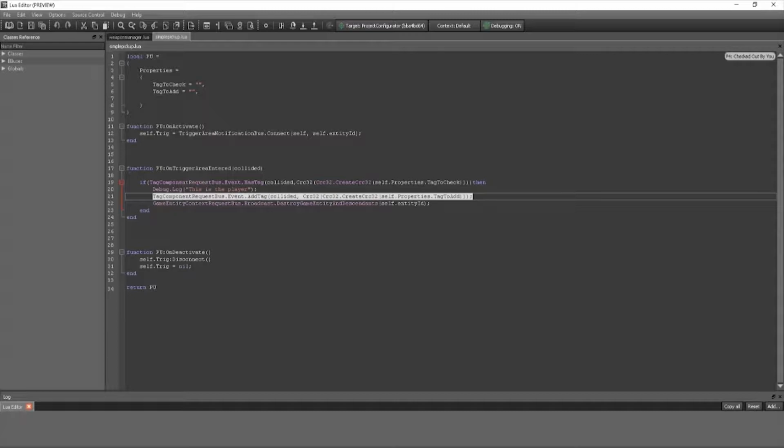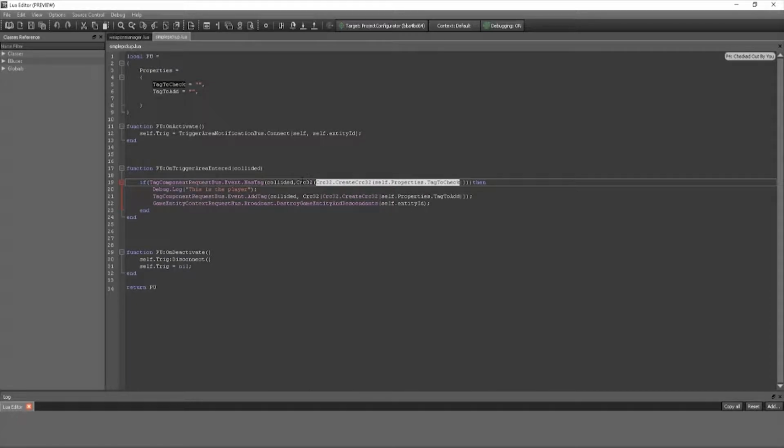So this is a little bit different because we've never actually cached a CRC32 into a variable. So to do that, we want to make sure we call the CRC32 first. In parentheses, we want to use the class CRC32.CreateCRC32. And inside the parentheses of that, we add the variable self.Properties.tagToCheck. And we do the same thing here when we're adding the tag. All right, very simple. And your deactivate should still be the same as it was before. Let's add a semicolon. Save that.